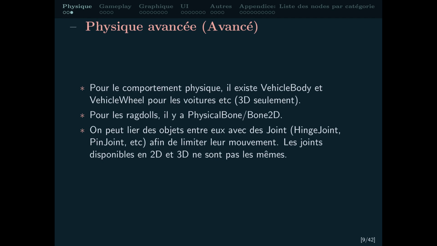If you want to do ragdolls, you have physical bone or physical bone 2D. A ragdoll is when the character's armature is driven by the physics engine, like in an FPS when you shoot someone and he just flies off while dead. And then you also have joints, which you can use to help constrain movement. There are a lot of types, like hinge joint and pin joint, and they are different between 2D and 3D, so take care about that.